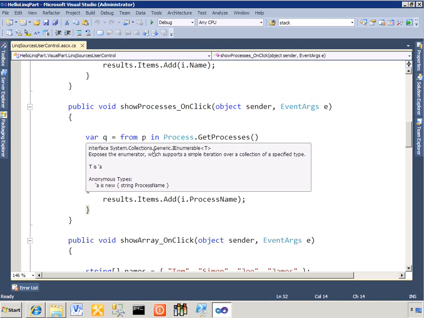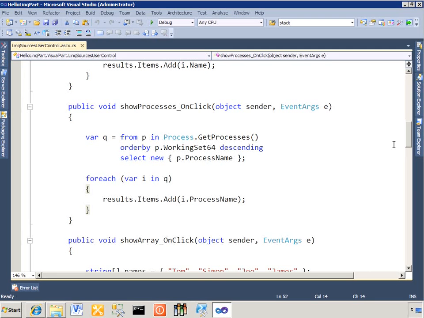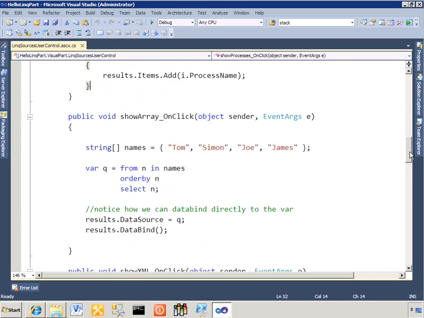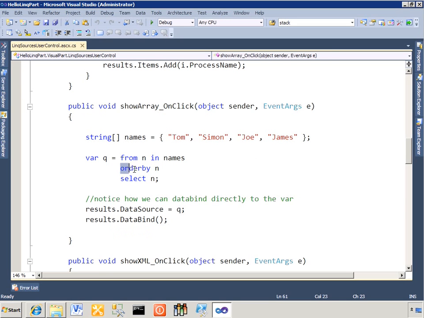So that's kind of interesting. We've got processes we're enumerating and then directories, but we're using pretty much the same syntax. Now we actually have an array of strings. Same sort of thing here. What we're doing here, however, is I can actually do an order by. So I can use ordering to sort the names if I want.